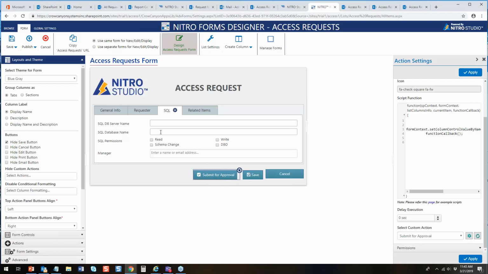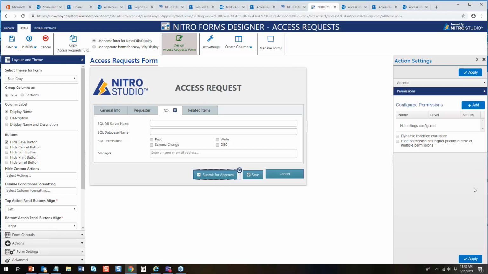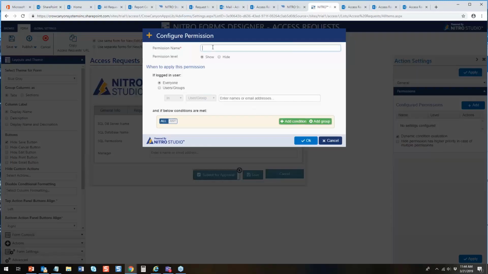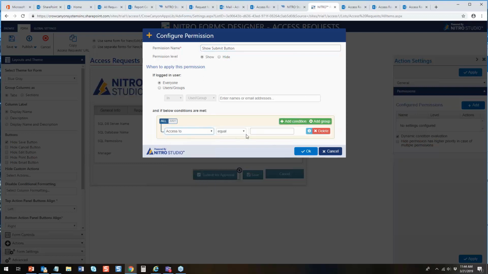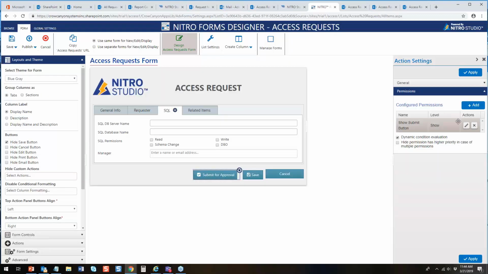So the idea here is that when someone's going to SQL database, it's going to require approval of the manager, and we're going to submit this in here. So what we can do then is show this all the time, but that wouldn't make sense. We only want to show it when the choice is of the category SQL. So we're going to go here and do the same thing we did with the SQL tab and say show submit button when the choice here is the access to is SQL. That's when we're going to show it. Okay. And we're going to hide it in the reverse, right?